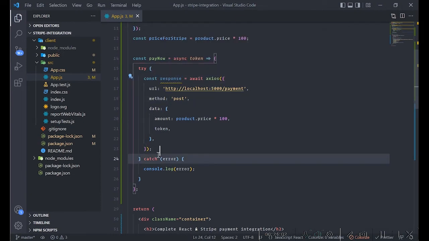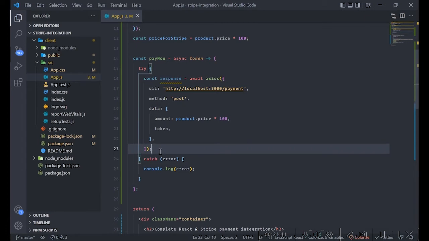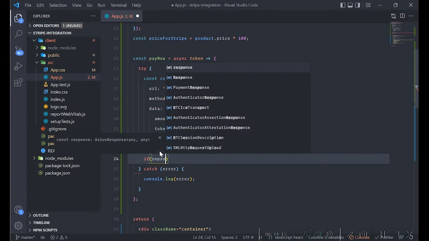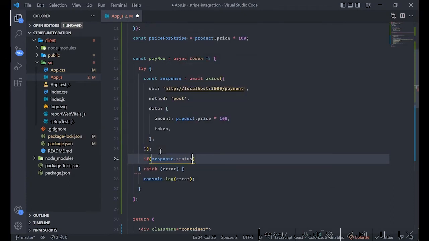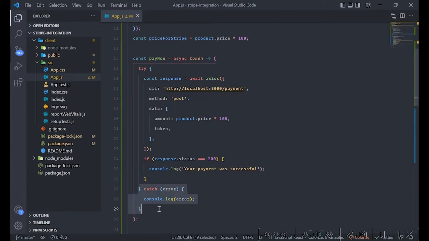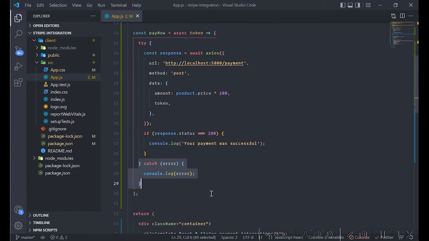So what do we do with the response? So now we're going to check whether the payment was successful or not. So let's see. If the response status equals to 200, we are gonna, let's just log it. Your payment was successful. And if there is any error, this will just log it. So for the front end, this is done, and let's now move to the backend.